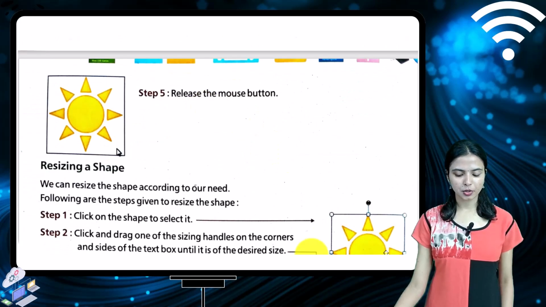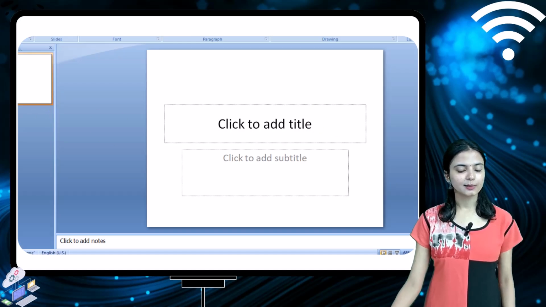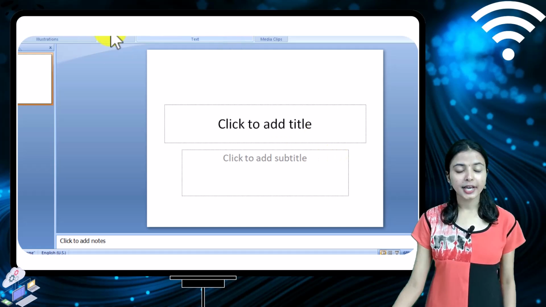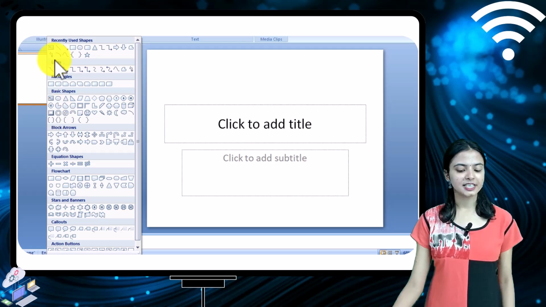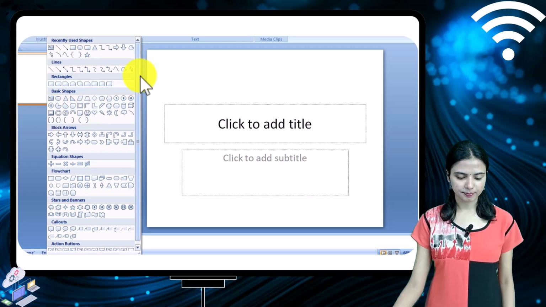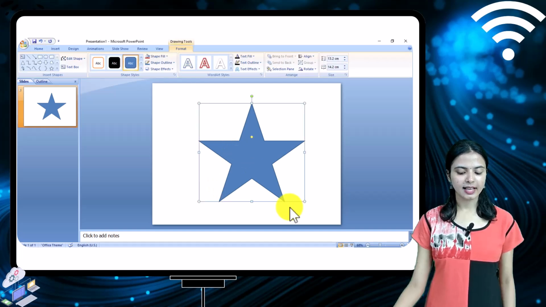Okay students, let me show you here. So this is my PowerPoint window and this is my blank presentation. Here I will click on the Insert tab and here we will add the shapes in a document, right students? Now I will select the desired shape in my document. So students, as you can see here, my shape of desired size has been created. If I want to change the size of the shape, I can change it, okay, by dragging the further options.